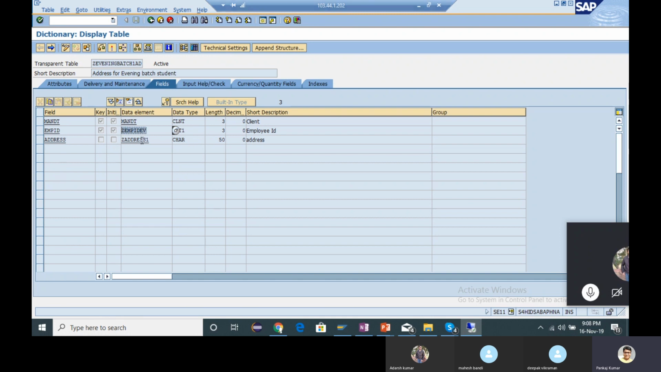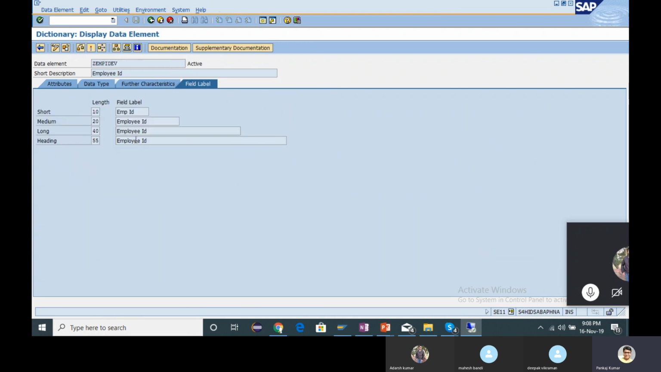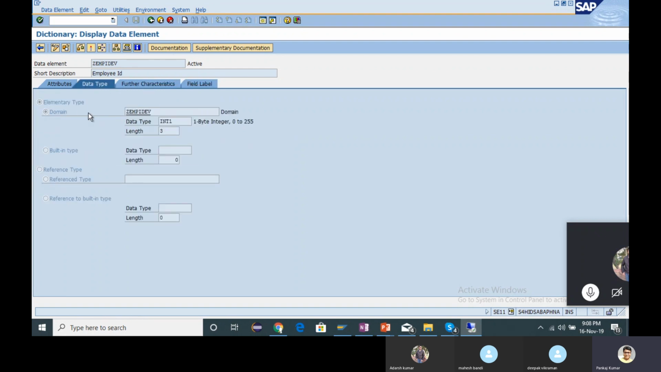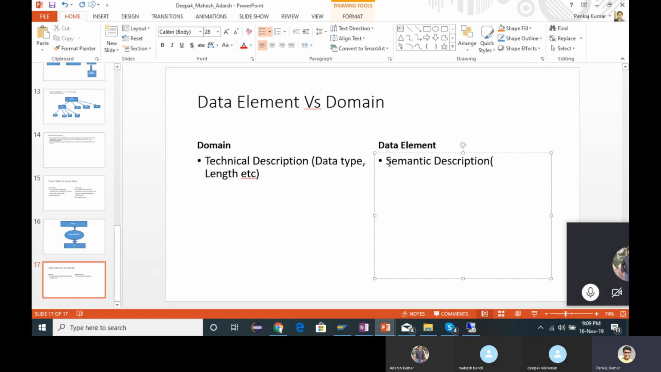For example, see here, this is our data element. If you come over here, you can see this field label, employee ID, and all these things we are able to see. Further characteristic, data type, domain, and the short description all tell you about the semantic description. Field label, domain, all these things tell you about the semantic description.